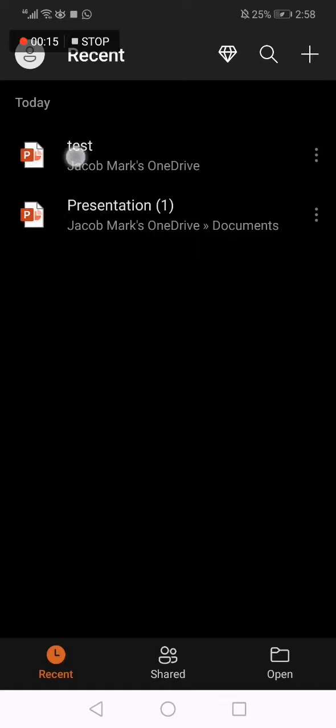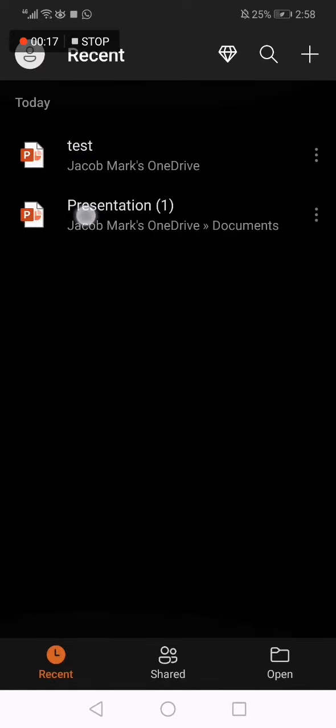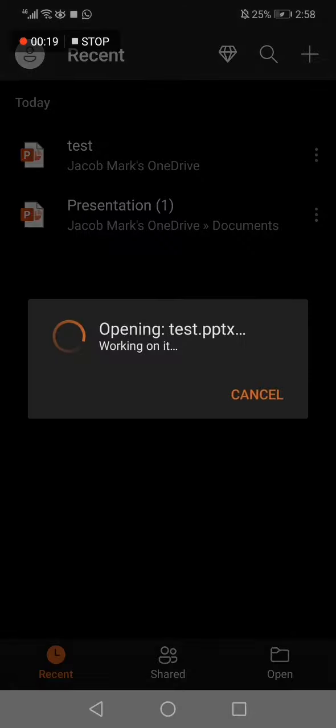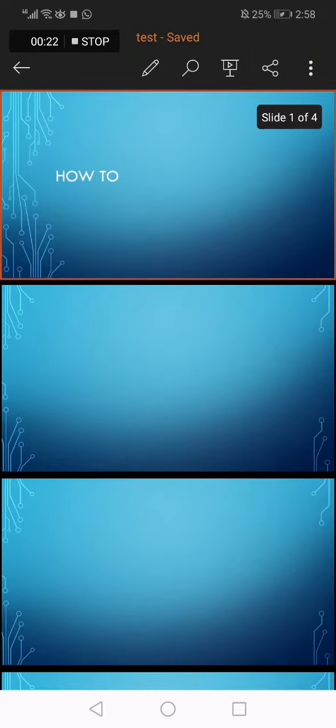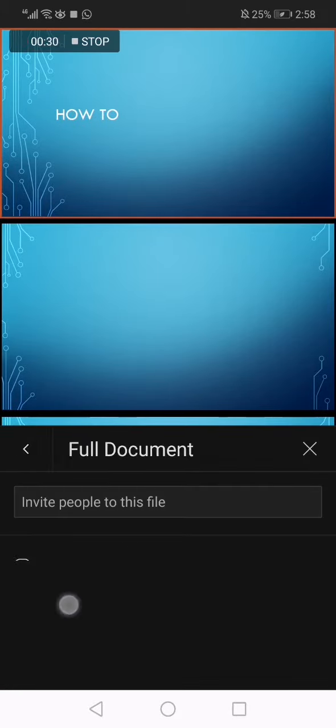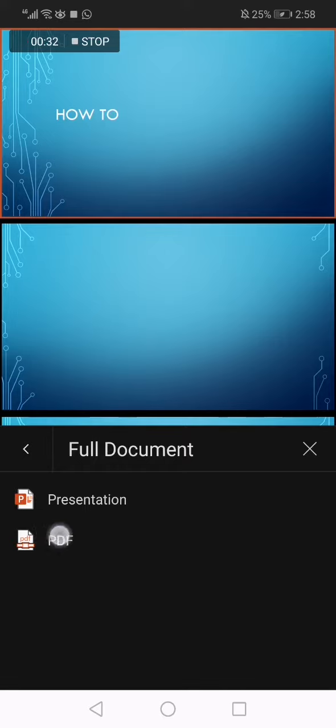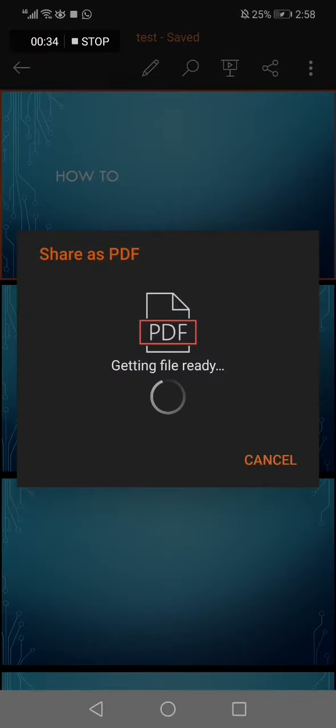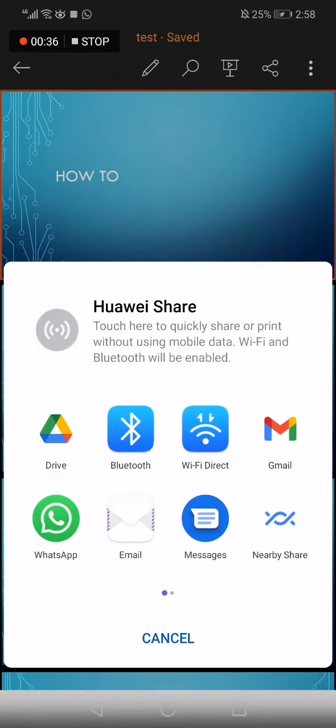Now click on the top here, choose the document that you want to share. For example, I'm gonna choose this one and click here in the top corner on this little share icon. Click on it. Now click on the full document option right here. And now choose PDF and wait a few seconds, and here you go.